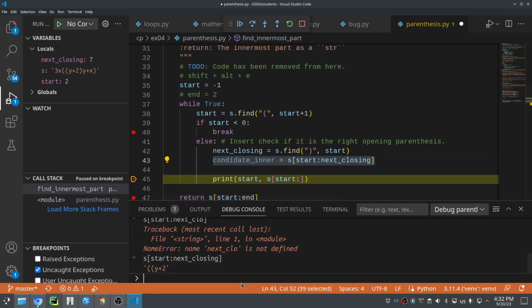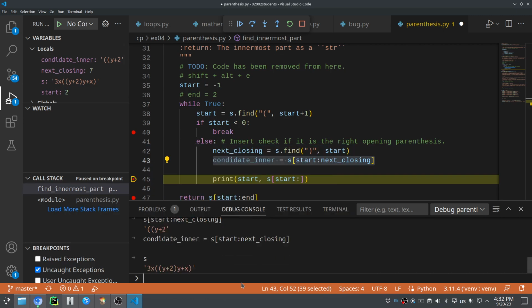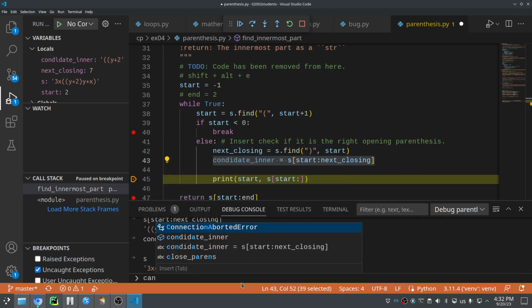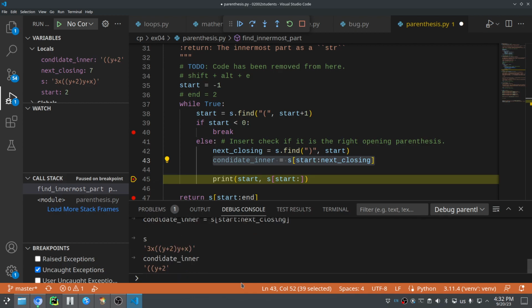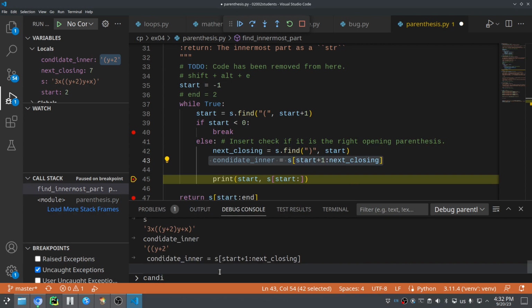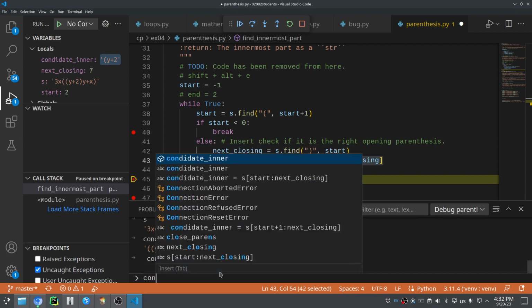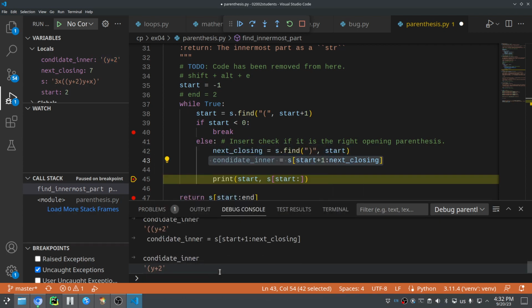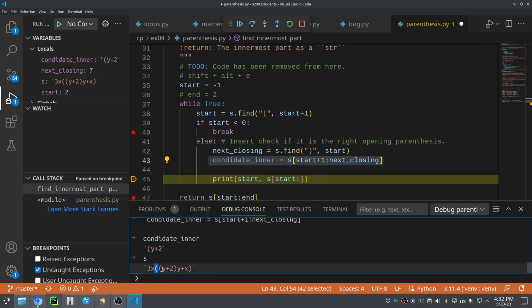Let me just try to run it, and we notice that this candidate inner expression includes the first opening parenthesis. We don't want that. So actually I'm going to start at start plus 1. I'm going to run it again. Candidate inner. Okay, I'm not very good at spelling today. This is wrong. It shouldn't be this one, it should be this one.